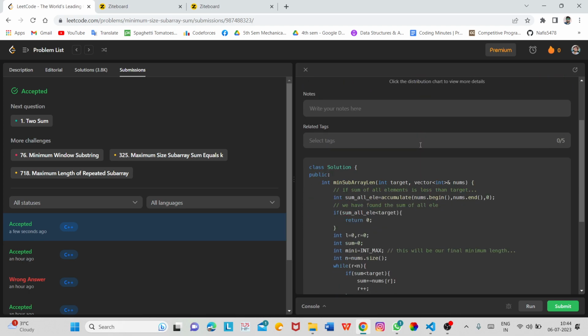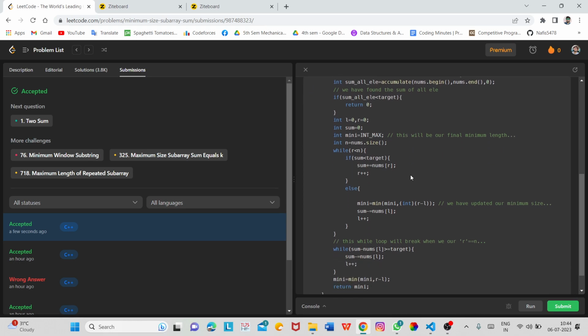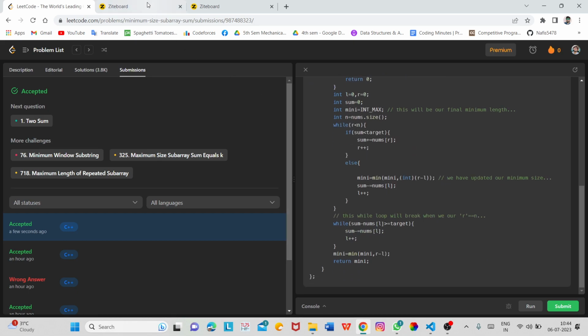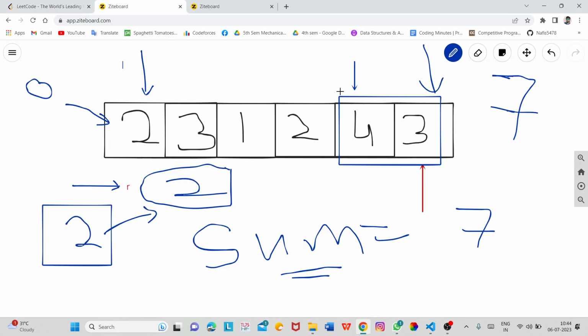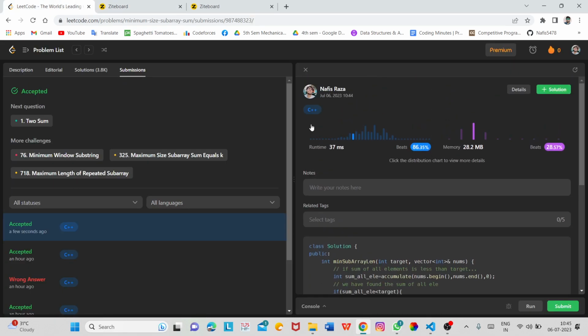Okay, so you can see how our sliding window method is working here. I just take a window, and if the sum in this window or subarray is greater than or equal to 7, or greater than or equal to target, we will reduce the size of the subarray, otherwise we will keep increasing the size of the subarray. So in this way you can see how the sliding window method is helpful for us.